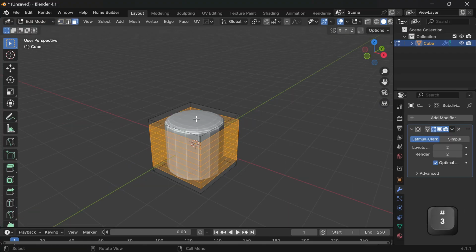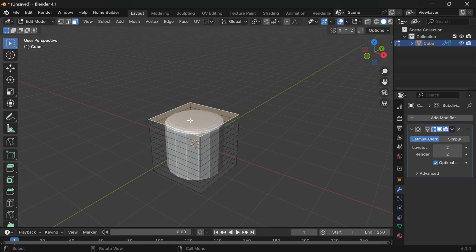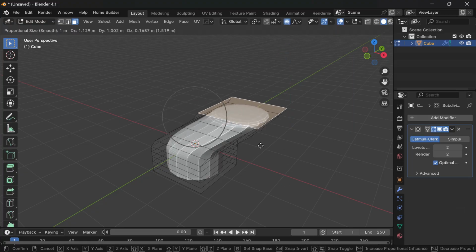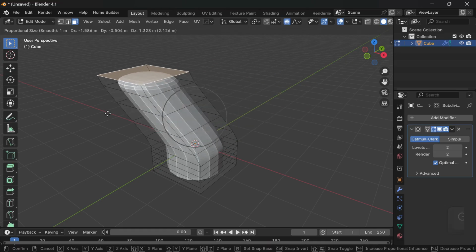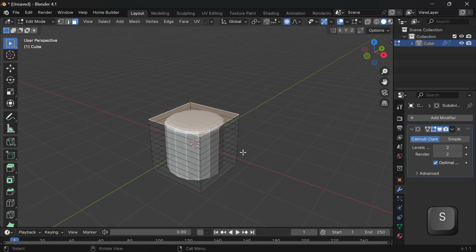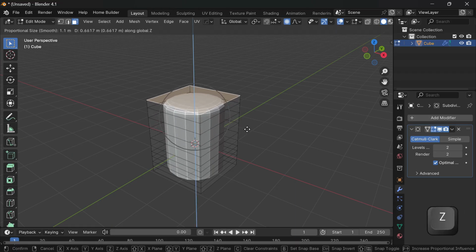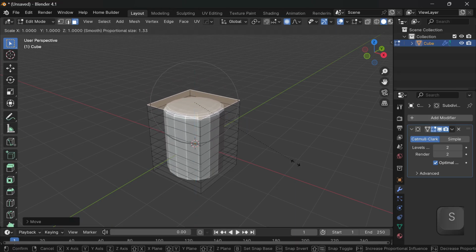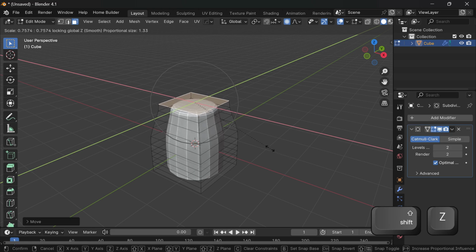I'm going to go ahead and hit 3 on your normal keyboard, not the numpad, to hit face select mode up here. I'm going to select the top face, hit O for proportional editing, which means everything will edit in proportion to the face you're editing here. See how everything's stretching with it like that? Okay, so we're going to go ahead and hit G Z and move it up a bit, and S Shift Z and shrink it down a bit.